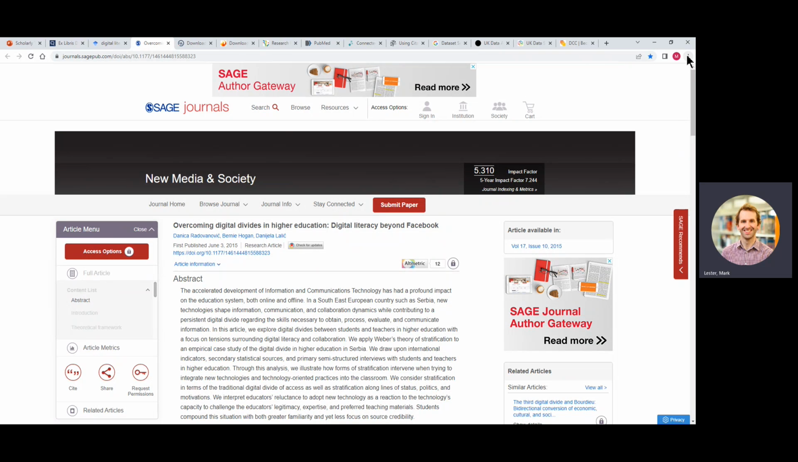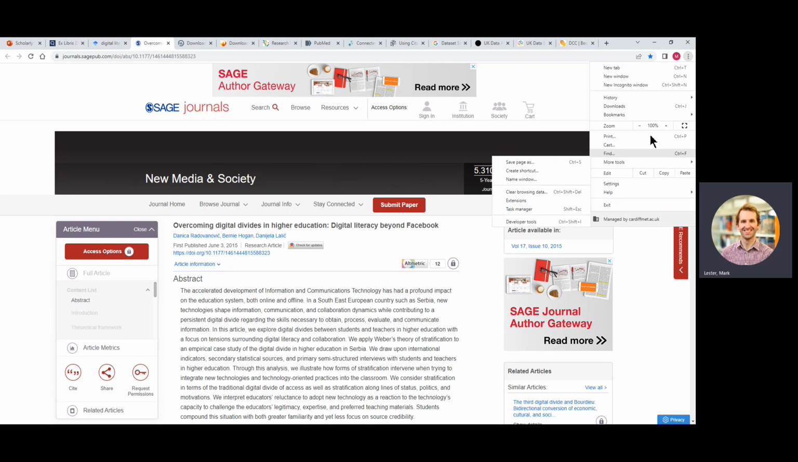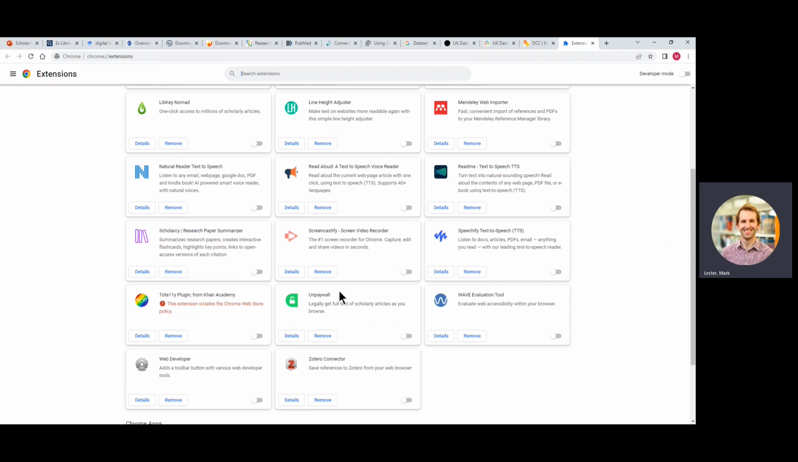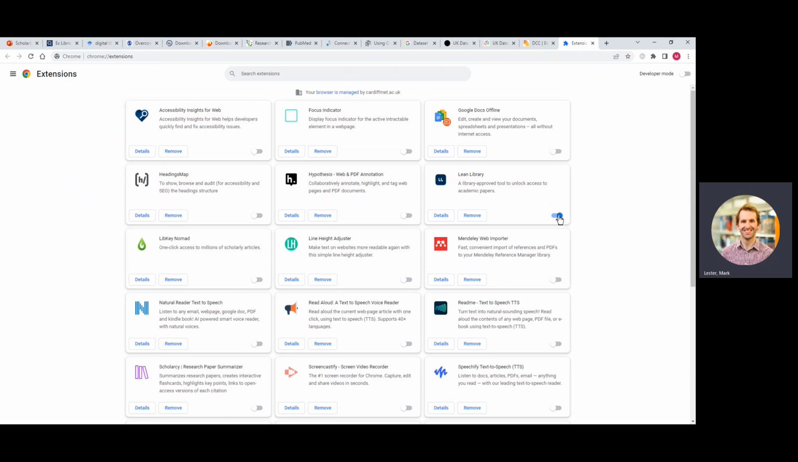So I'm going to switch them on. This is mostly how it works in Chrome, but it works in the same way within pretty much all the other browsers. Within your settings menu of your browser, you've usually got an extensions option. So I'm going to click on that. I'm going to find them in the list because I've got a lot of extensions, as you can see. And I'm going to turn on Lean Library. I'm going to turn on LibKey Nomad.